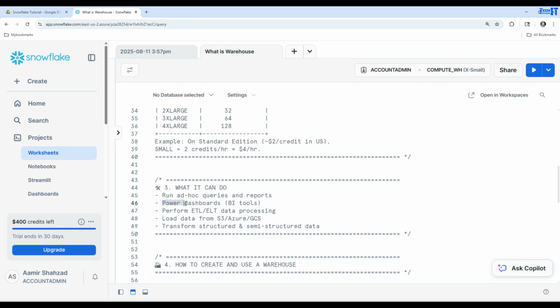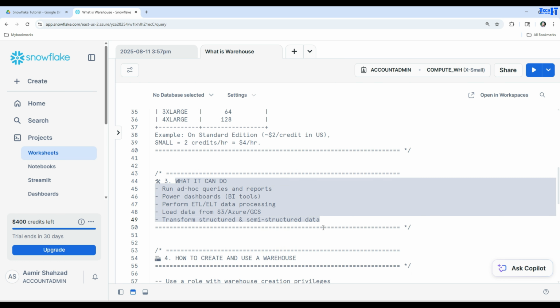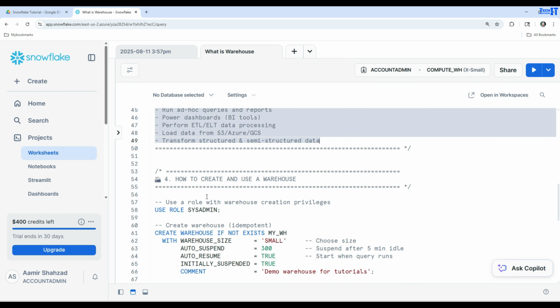And power dashboards, BI tools, it can perform ETL or ELT data processing. It can load the data from S3 bucket or Azure blob storage or GCS buckets. So transform structured and semi-structured data. So warehouse can help us with all these different tasks. Now, how to create and use a warehouse?